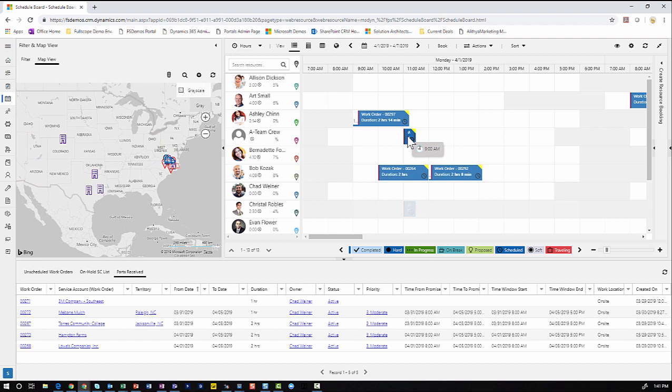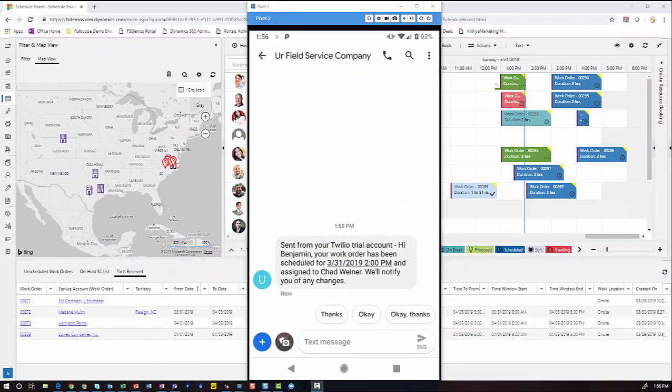So in this example, we'll show you what it looks like to get a text message received from the customer. So here we are looking at my cell phone, and we just received a text from your field service company saying, "Hi, Benjamin, your work order has been scheduled for today, 3:31 at 2 p.m., and it's been assigned to Chad Weiner. We'll notify you of any changes." And so the technician has now, using the mobile app, begun traveling, they've completed their last work order, and they've updated the work order using their mobile app to indicate that they're traveling. So you just saw behind the scenes to the right, that work order went from blue to red, and we're going to be getting a text message here saying that the technician is en route to the service location.